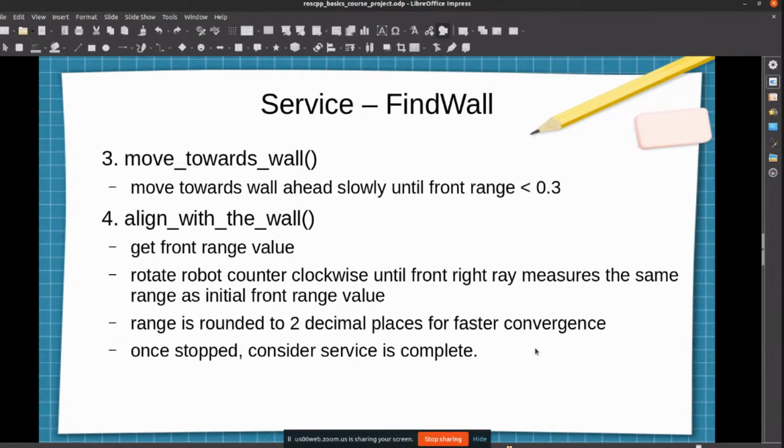And the next part of the find wall is to move towards the wall, which is just keep moving towards the wall until the frontal range is 0.3, and then align yourself with the wall. When you're facing the wall, take the front right value, which is ray number 270, and then compare the frontal ray range and the 270th ray range, and when they coincide, you have found the wall on the right side of the robot. So once this is done, you consider that the service is complete.